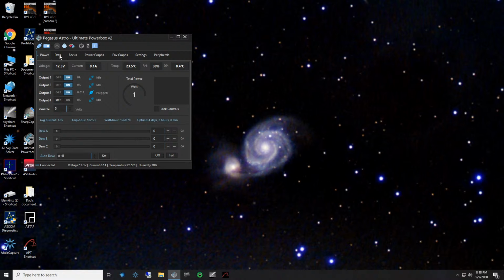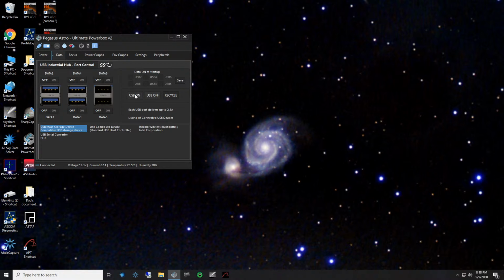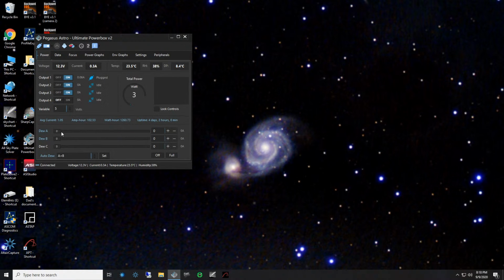Then on the data, I go ahead and turn on all the USB devices. And back in the power here, down here where you see the mouse, these are for the dew heaters to keep the moisture off the lenses. If I click this button here and set it, now it will automatically turn the dew heaters on when the temperature gets down within about 3 or 4 degrees of the dew point.